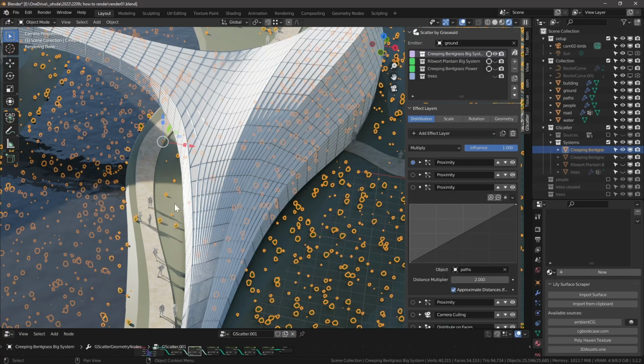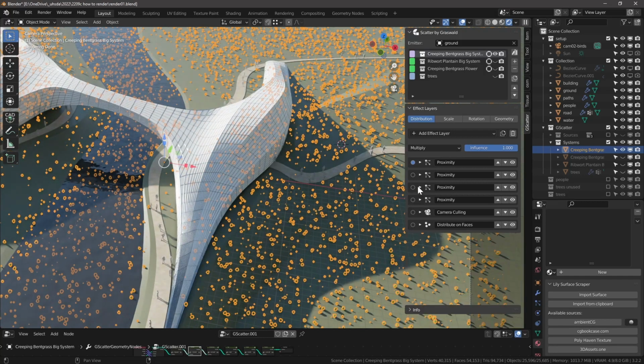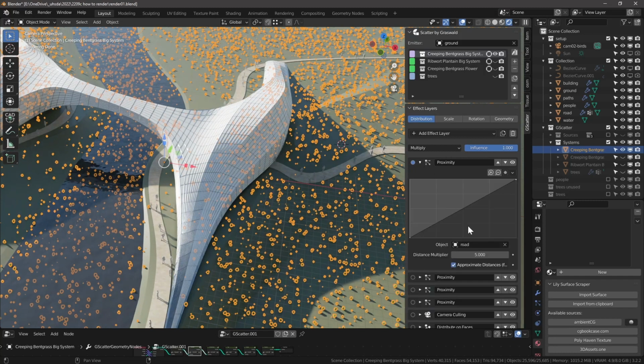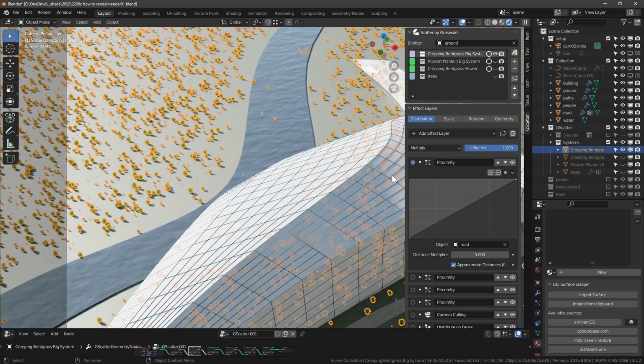The next one is paths. So we don't want any geometry intersecting with our paths. Then I've created one for the water. And then finally one for the road. And the road one, yeah, it works quite all right.